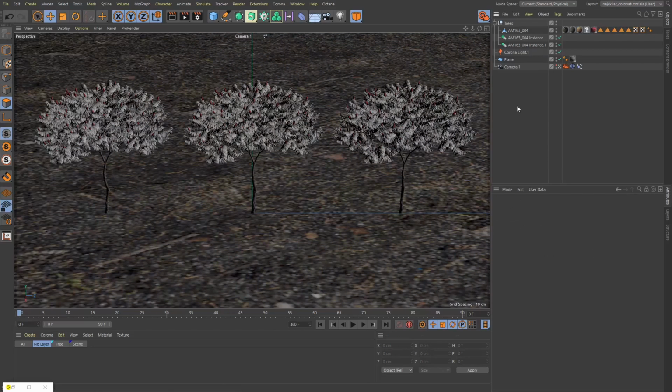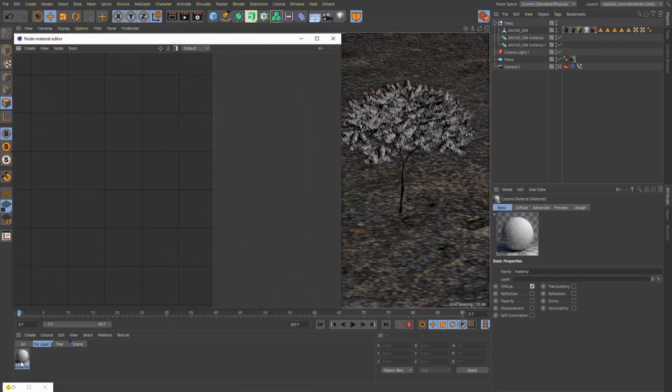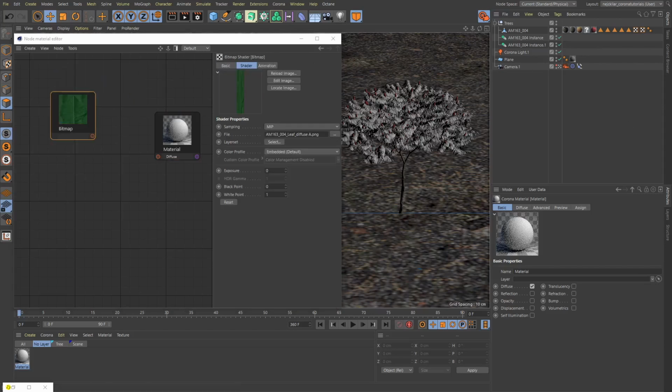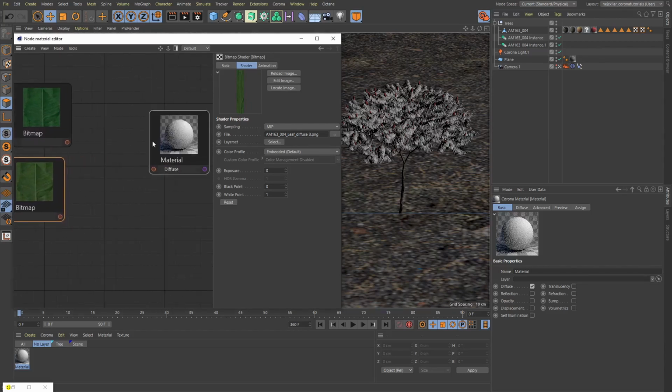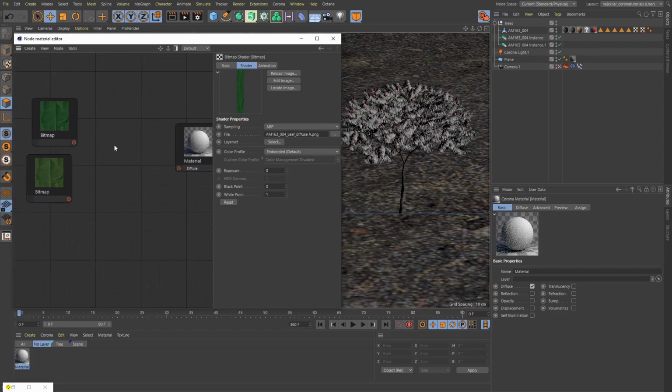Alright, so let's create our leaf material. The first thing that I want to do is I want to go into the Corona menu here and create a new Corona material, and then I'm going to open up the nodal material editor and just drag this newly created material in here. Great. Now the next thing that I want to do is I want to drag in my textures. I do have two leaf textures, and as you can see, they look kind of similar, but they do have a bit of a different hue, right?